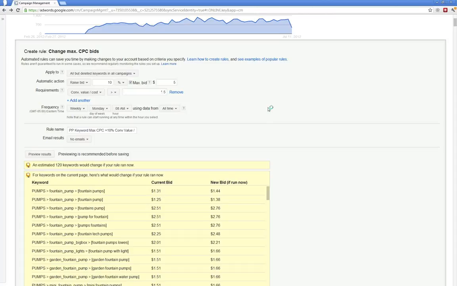Can you guys just hit me up in the chat box? Is this clear what we're doing here with the conversion value divided by cost, that we're increasing the bids on keywords that are making us money? All right, a lot of sense. Very clear. Yes, yes, yes.